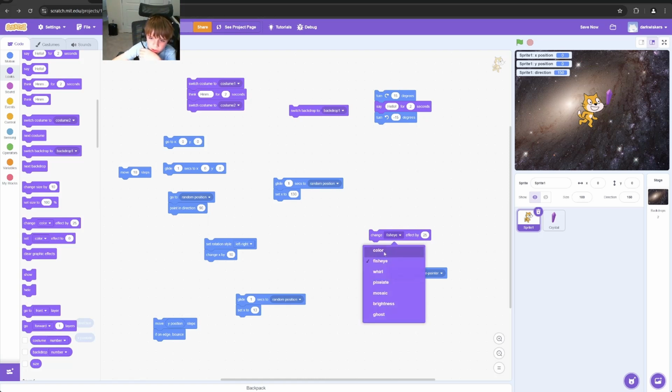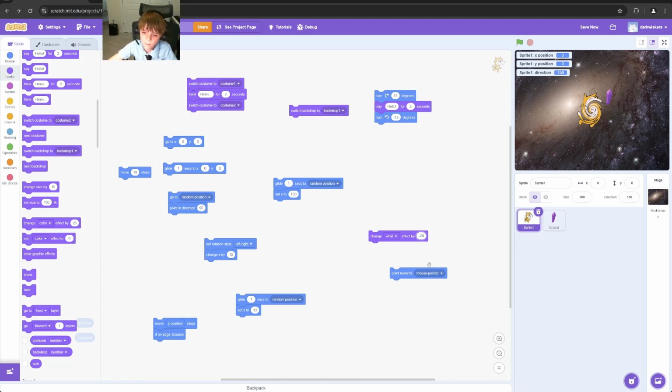I'm gonna change it by whirl effect. Now this will be like a pinwheel, but even weirder than one. It kinda looks like a galaxy. Negative 25. Kinda looks whirly. Okay.